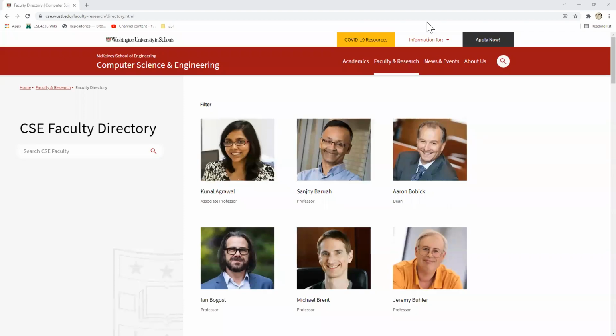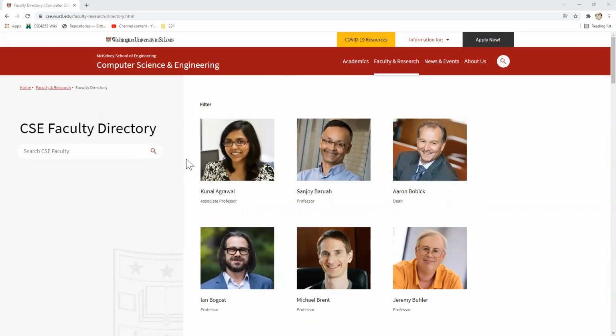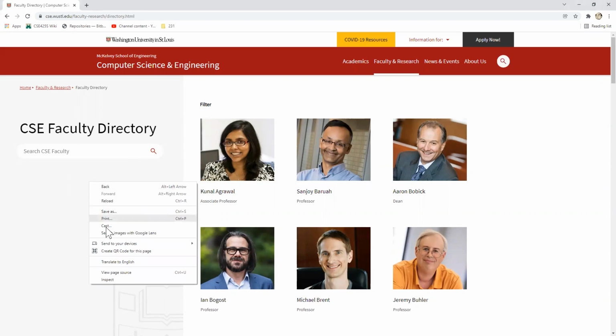Hello, everybody. This is going to be a quick demo on how to create an iterable class and its necessary and associated iterator. In this example, I want you to imagine that you're doing a little web scraping. In this case, we have the CSE faculty directory.